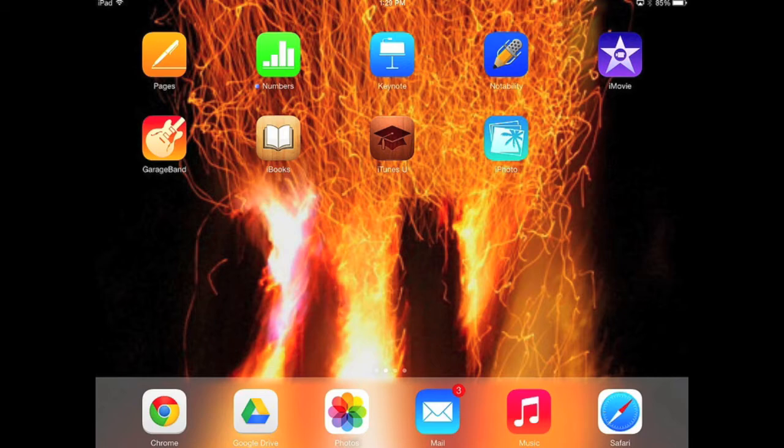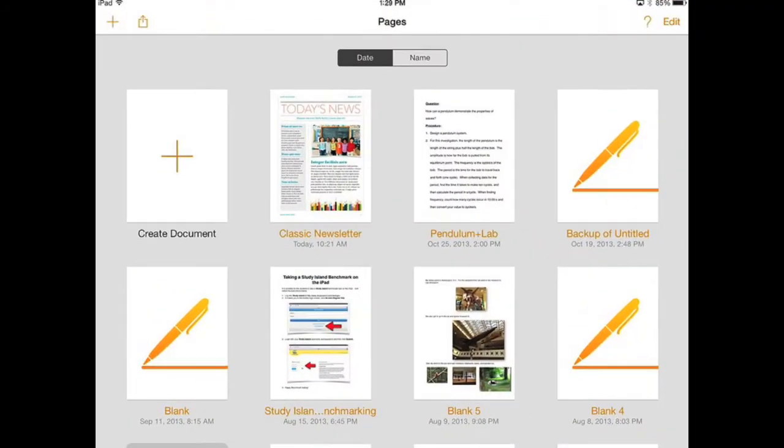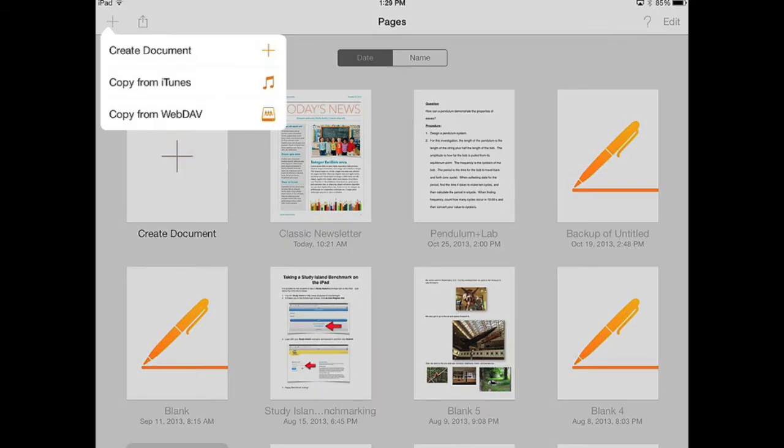Mine is up in the top left-hand corner. I'm going to tap on that to launch it. And here you can see I have a whole bunch of documents already saved. This is synced up through my iCloud. I'm going to tap the plus in the top left-hand corner, and I'm going to select Create Document.